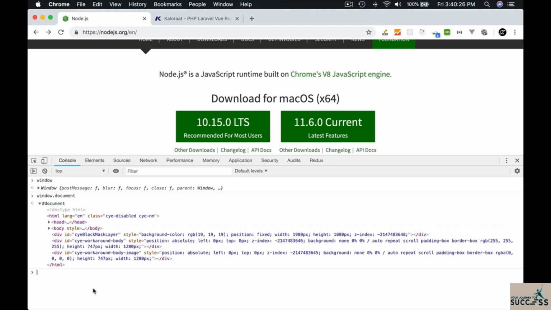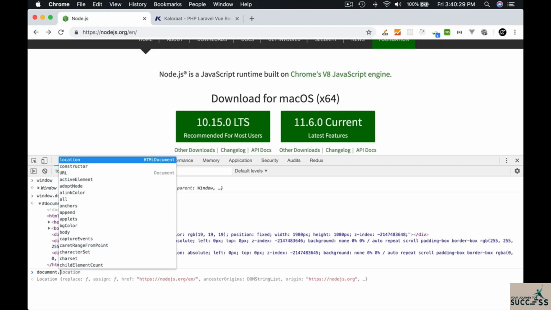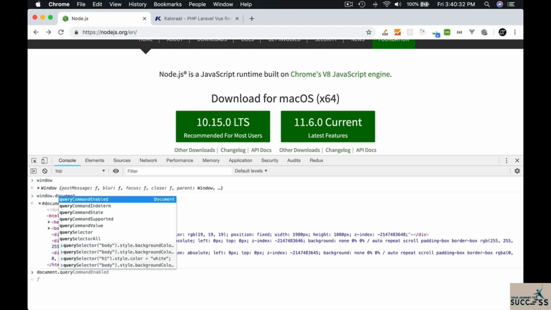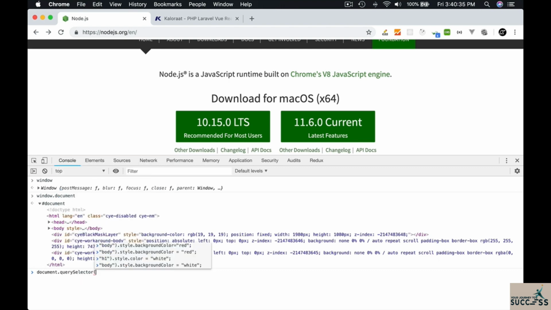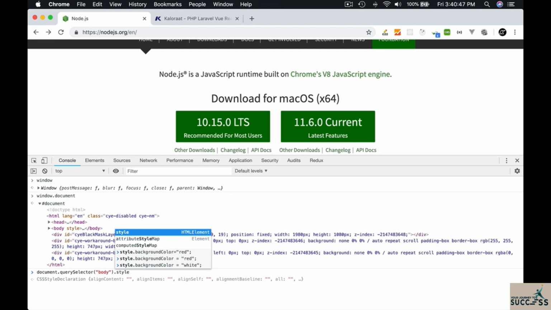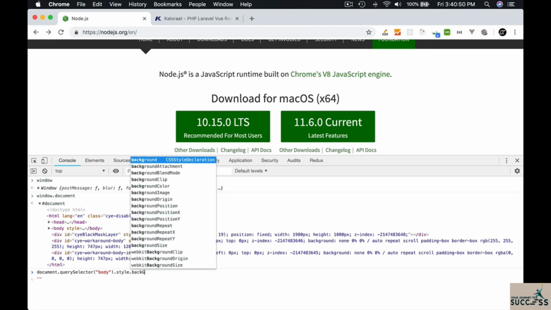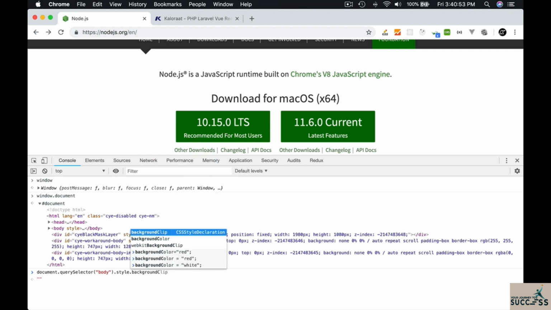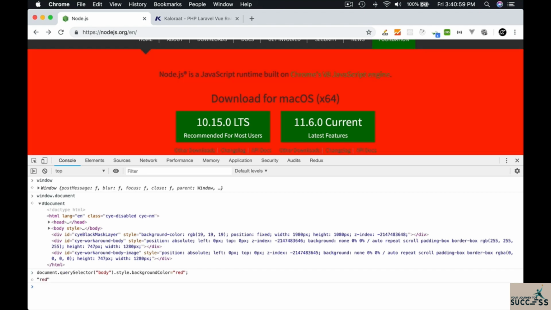So what we can do is go to the document, and we can use querySelector, and we give the selector of what we're trying to manipulate, and in this case let's apply this to the body of the document. And then we want to manipulate the style with backgroundColor. Let's give it a color of red. Hit enter, and you see that we were able to manipulate the document object. We used JavaScript to change the background color.